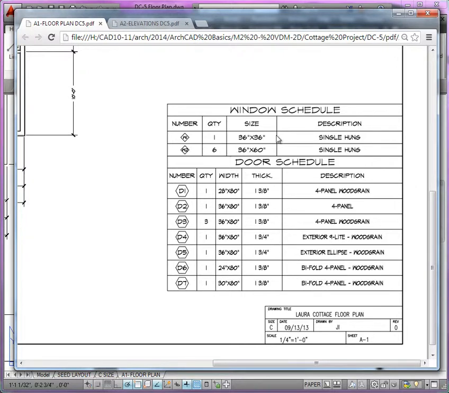Now you'll notice, even though the window schedule has only 4 columns while the door schedule has 5, all you'll need to simply do is insert another column. Okay, I'll show you how we'll be able to include the symbols that represent the door and window markers, and then you'll simply use the text tools to insert the information that you see there.